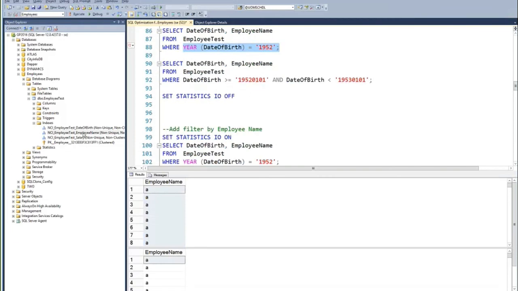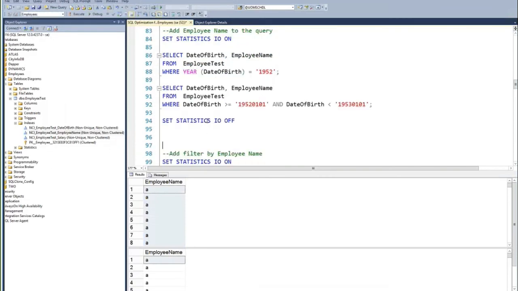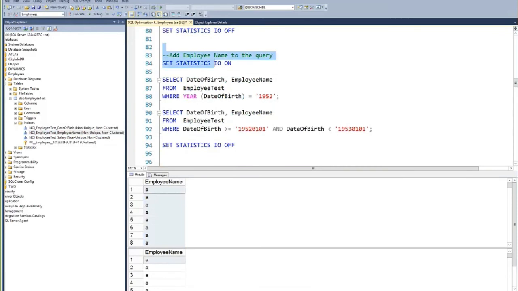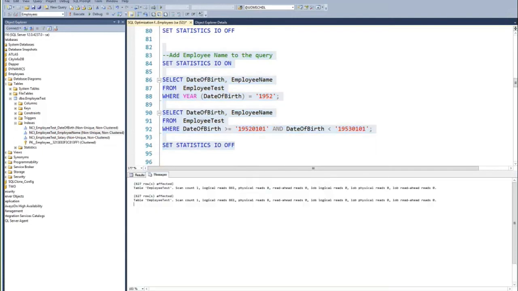Our indexes are only on one column. So what happens? Sorry, my mouse is bouncing around. So let's add employee name to the query. And now we see date of birth, employee name, 0 seconds. We're golden, right? 1,200 rows, 627 in each result set. Well, 861 reads, 861 reads.